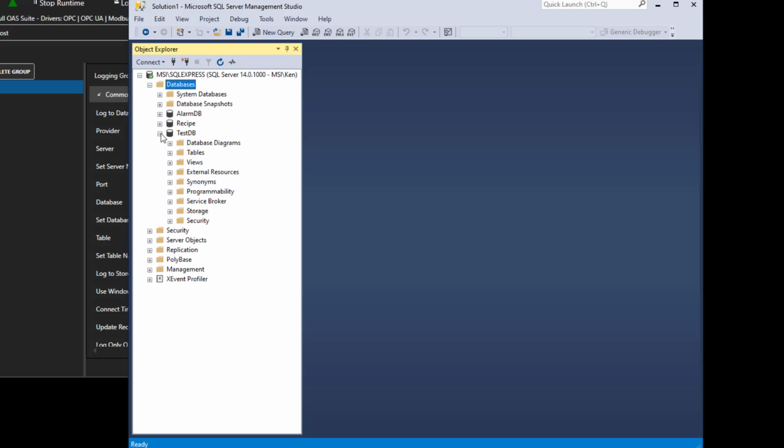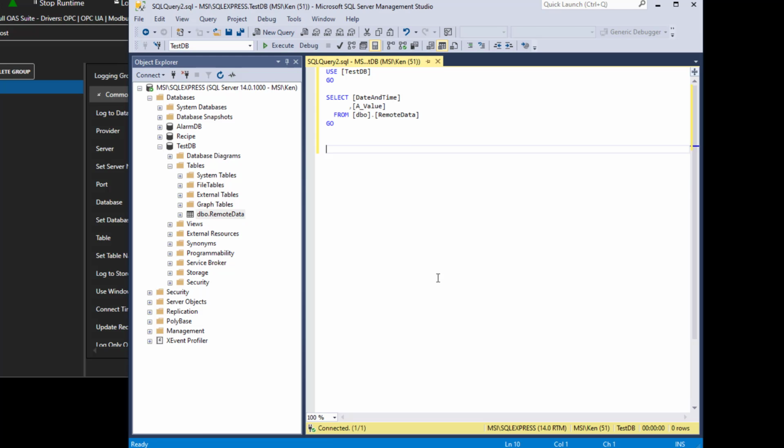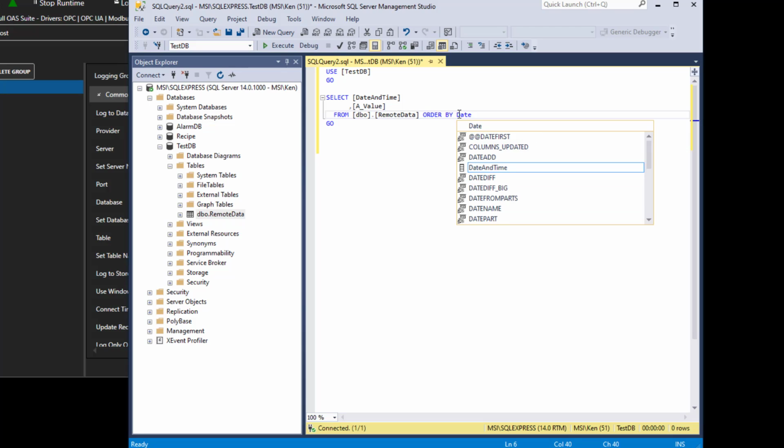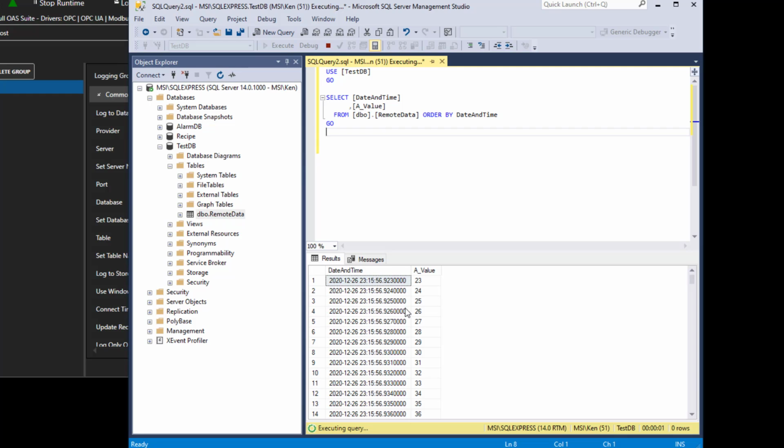So if we expand using SQL Server Management Studio, we have a new database called TestDB, and under tables we have a new table called remote data. Let's query that table. And just so we can order the data by date and time, that'll give us an organization to it. And so here we can see, going into the database engine itself, every sample, 1 per millisecond, is being inserted into the database.